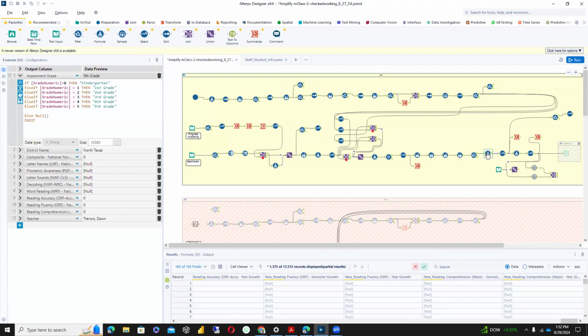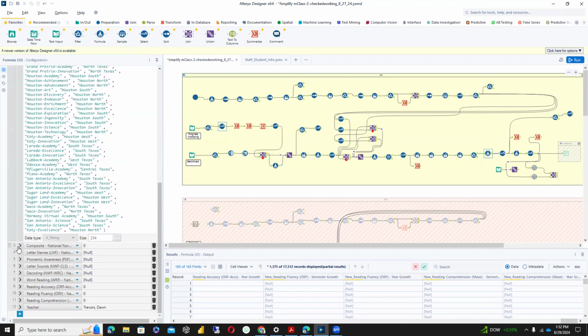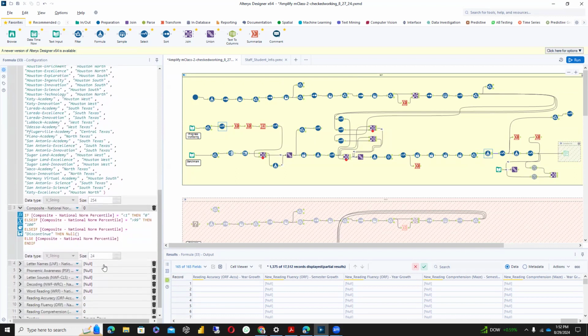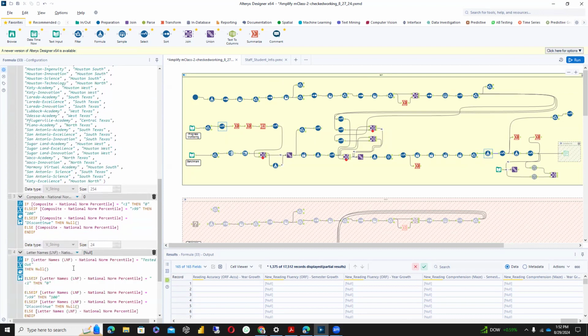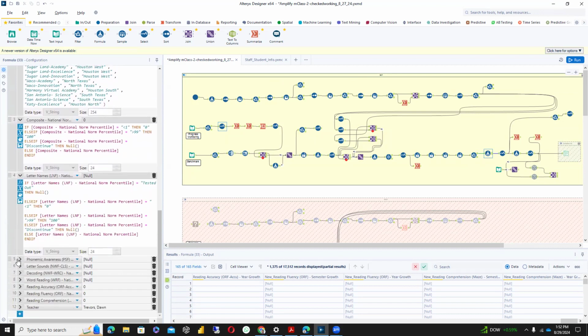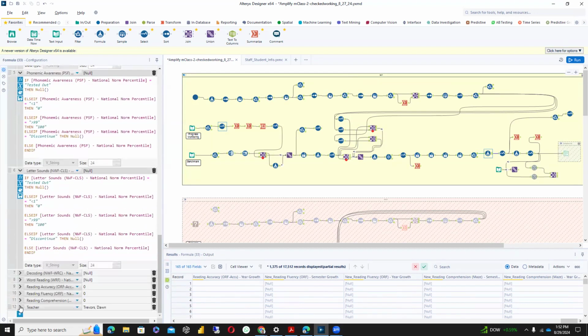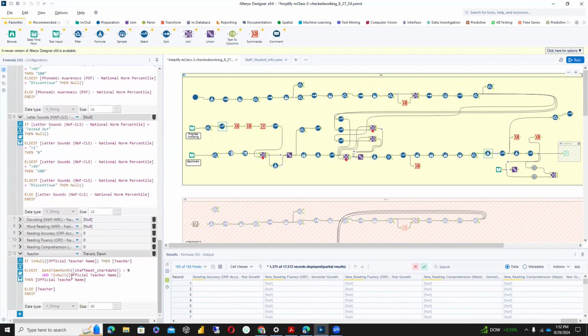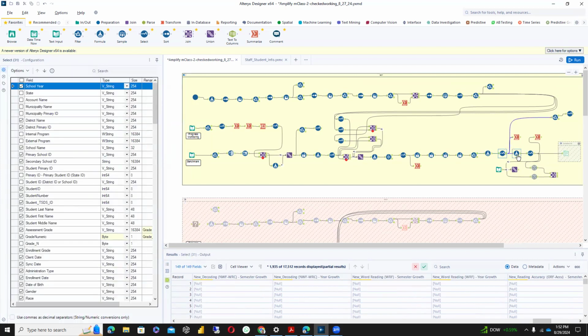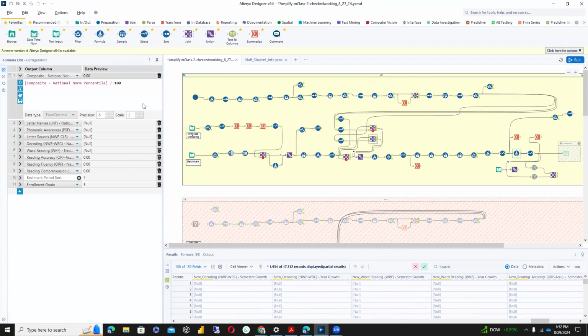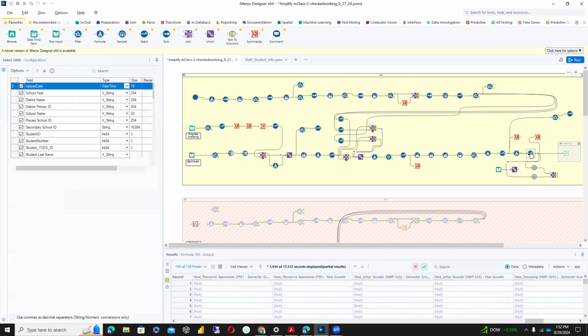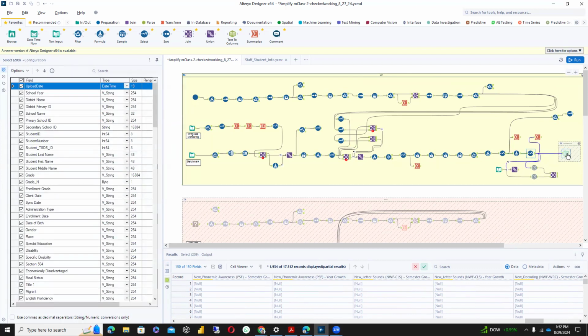And then this one is about the assessment grade. We need the district names here. And then composite national norm percentile, letter names. This one is phonemic awareness, and so on for each one. And then the last one here is the teacher name, official teacher name. This is the select button. There's a formula here. So this formula, and then this is the select button again, and this sends the data to the SQL server.